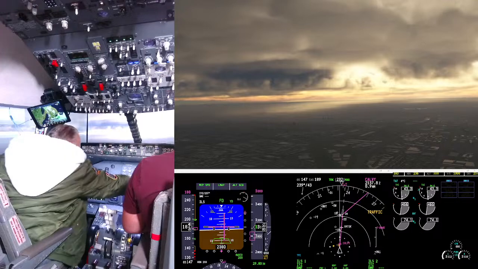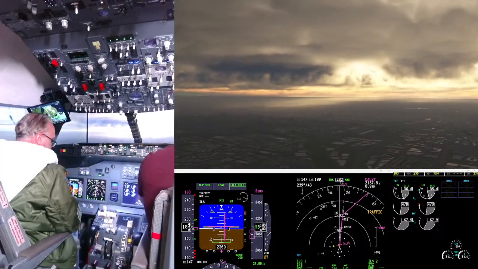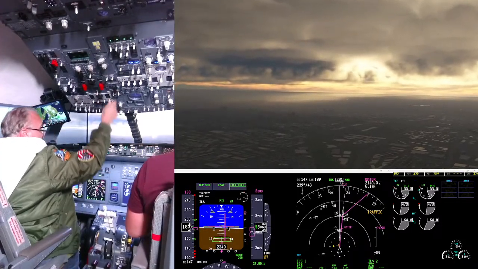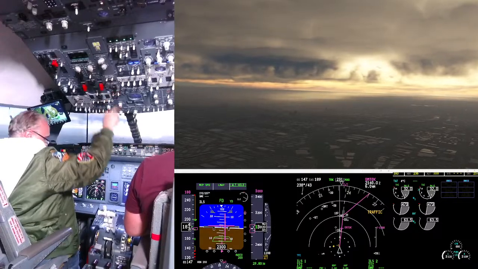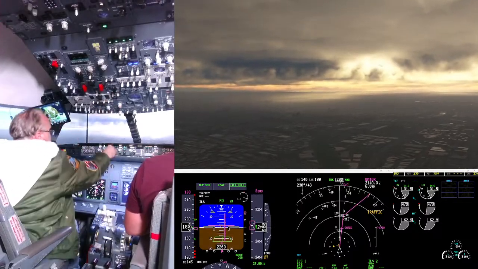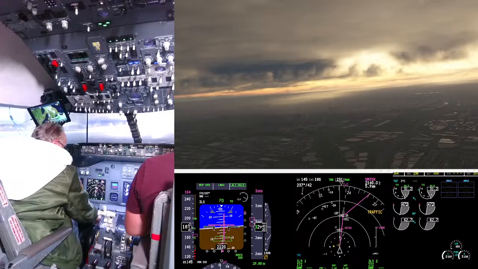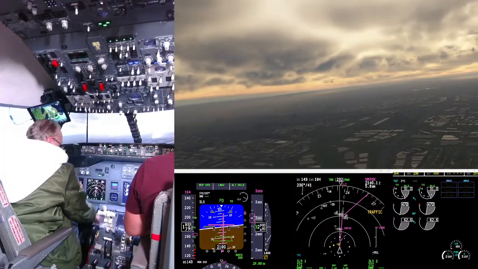Alright, hold this up, put it down, please. Gear down, lights on, flight and speed, be seated for landing. Flaps 15, slow down all the way to 136.